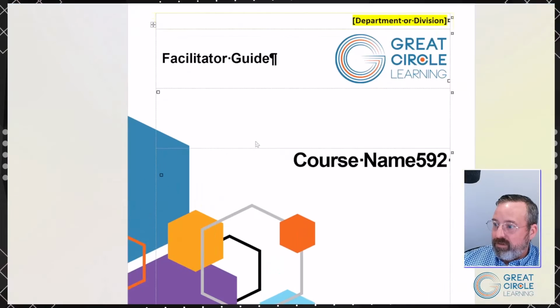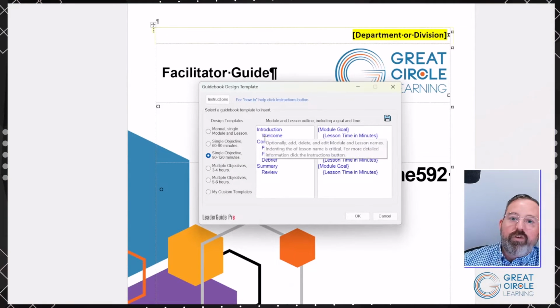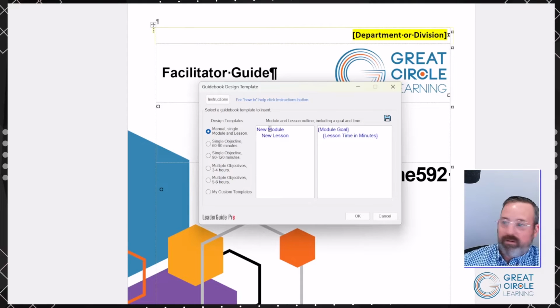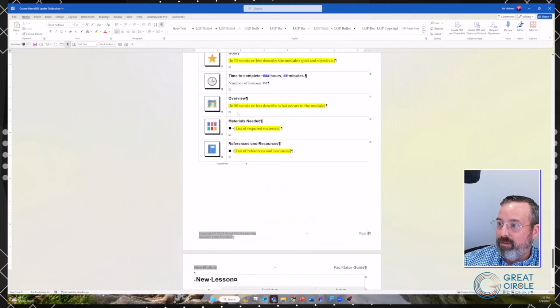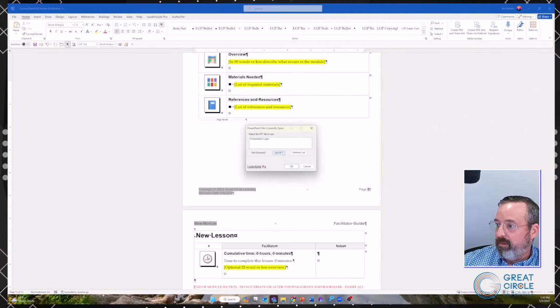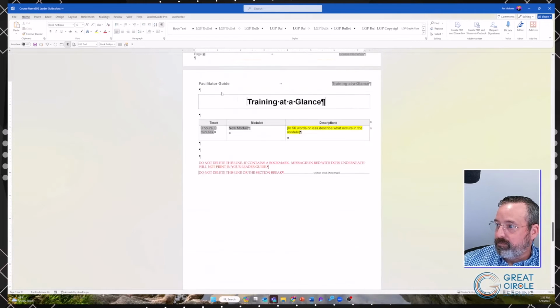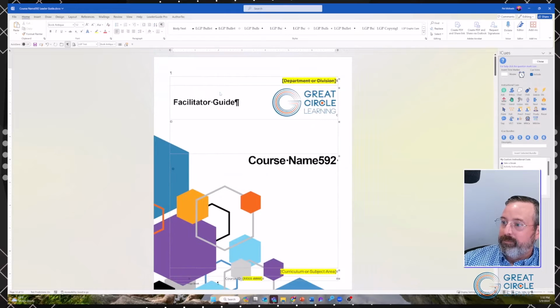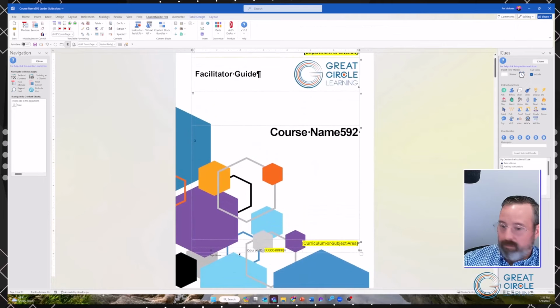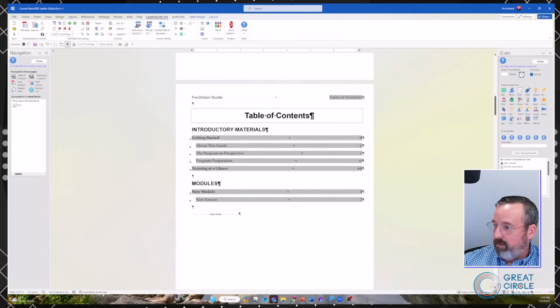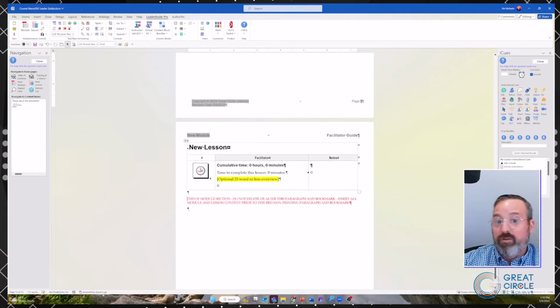All right, so we get this guidebook design template here in a moment. If you don't want to use this first option, just choose the top choice, manual, which is single module, single lesson. You get a new module, a new lesson. When you build the document this way, if I click OK, it goes through and builds out my documents. I didn't want to bring in slides. So it builds out the document, and what we would end up getting is a new module and a new lesson page, which is what version 15 or earlier gave you when you started building a LeaderGuide Pro document. So you can do it that way just by selecting manual.